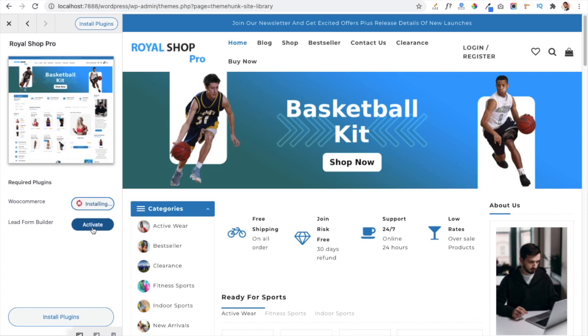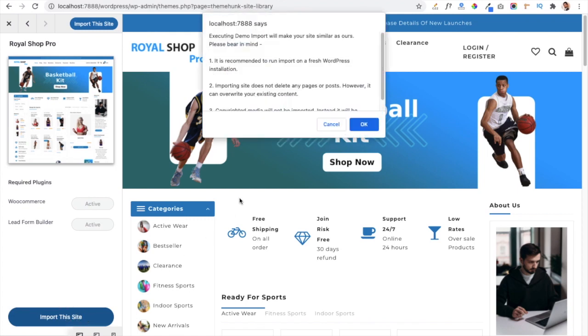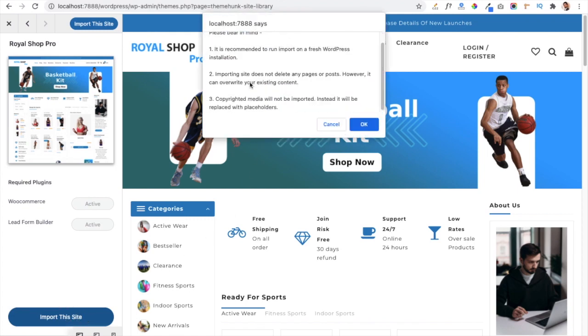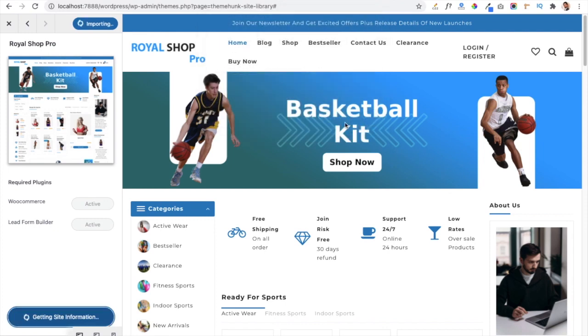After that we will import our demo. Now I am just going to click on the activate button and our Lead Form Builder plugin will also activate. You can see now our import this site button is highlighted. You have to just click on this button and it will give you some points. Just read them and click on OK, and now our import is started and soon it will import our demo. Now our demo import is completed, and just click on the done view site and it will show our website how it is looking.